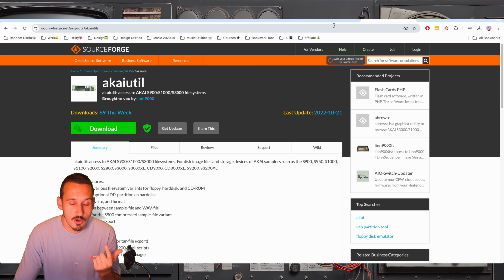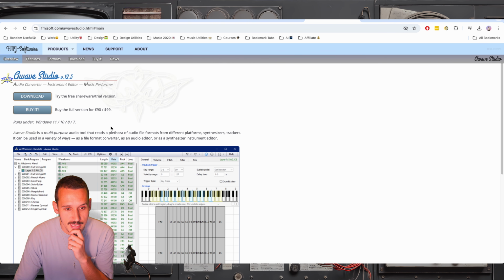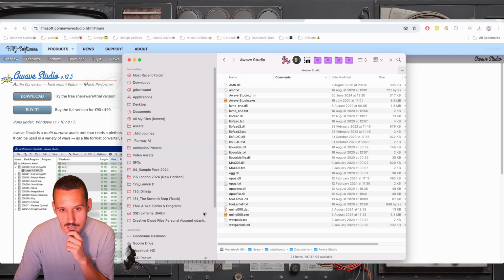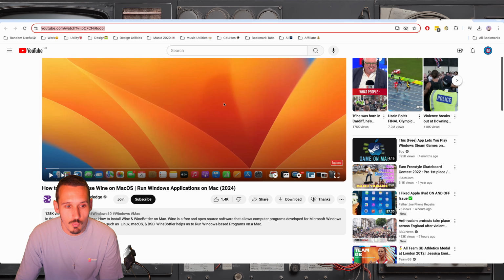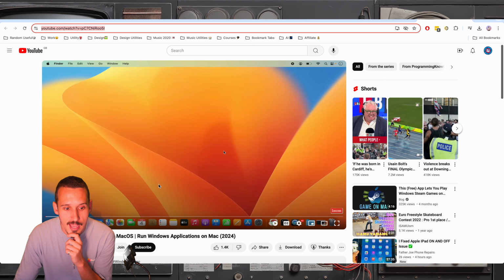Now I'm on a Mac here, I'm on an M1 Mac, and so I can't run Awave natively on my Mac. It's a Windows program that essentially comes like this with a .exe file. So in order to use this on your Mac, you've got to get Wine or a Wine emulator, which I followed this video here of how to get this onto an M1 Mac.